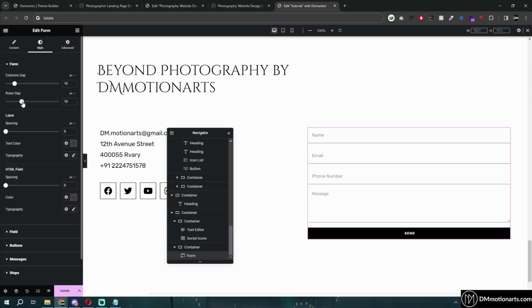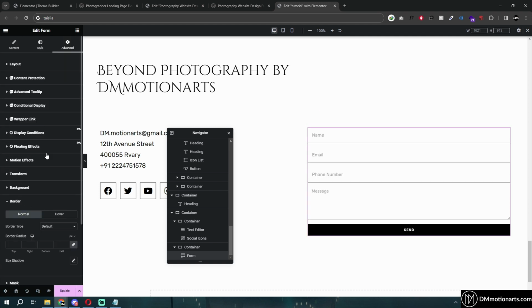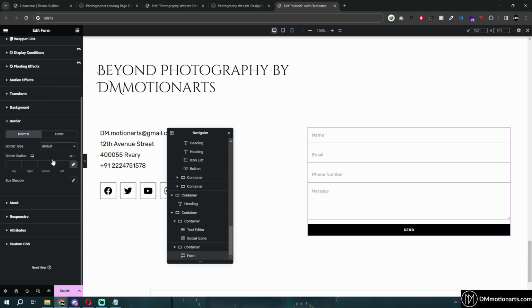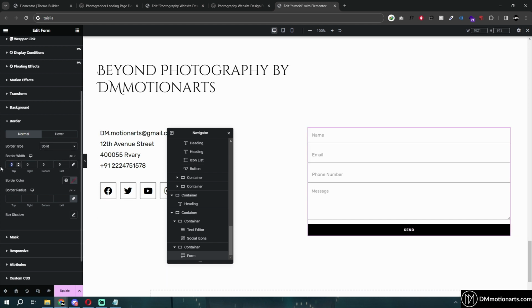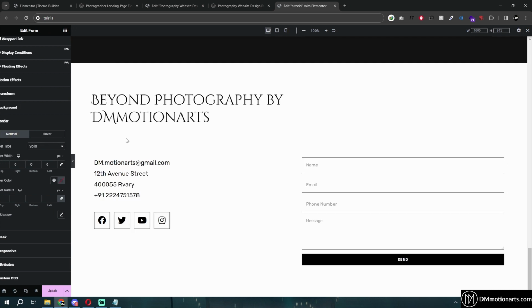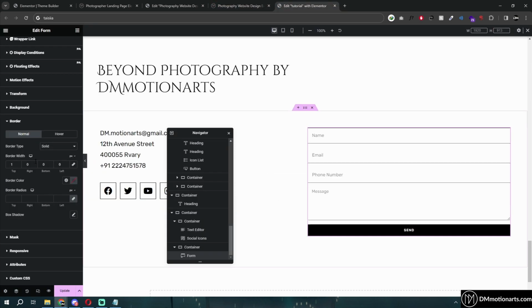I'll reduce the row gaps so that it looks nicer, and then go into advanced, go into border, and here I'll add another border. So if I add 2, it would look like this, but what I need to do is only add it for top, and that way we get this look that I've just made.